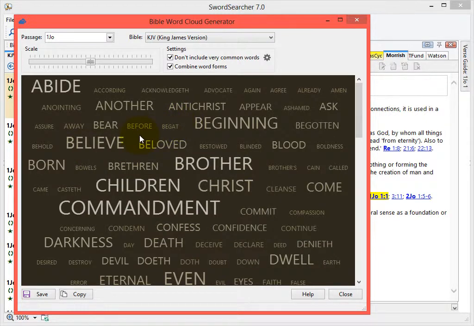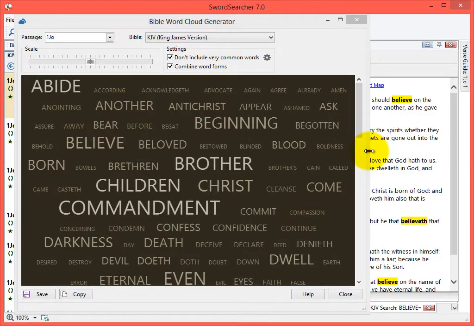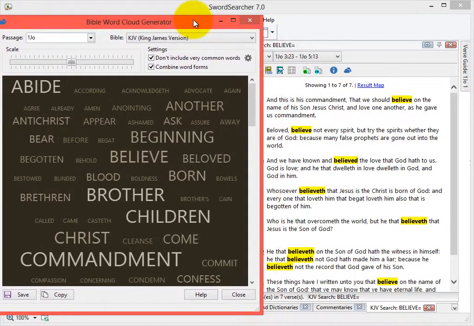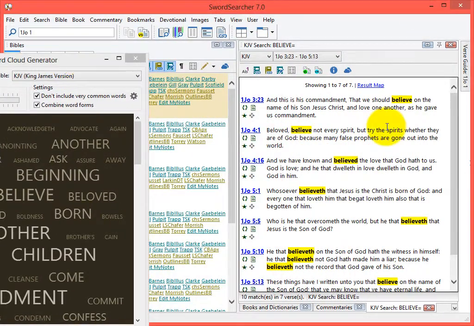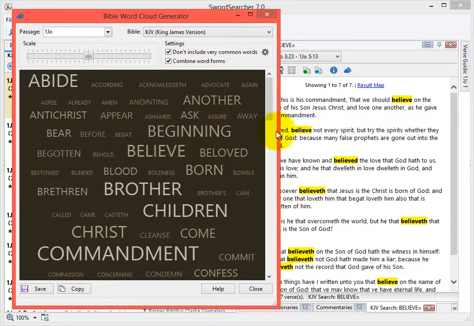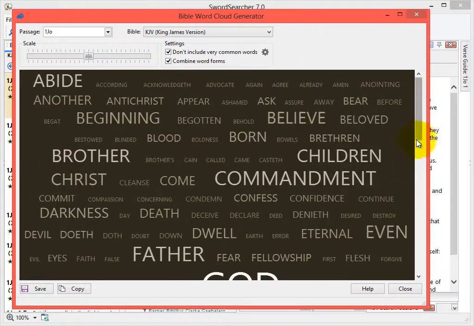Now if you click a word in a cloud, like this, you could see all of the verses in the passage with the word. And since we have combined word forms selected, you could see believe, believed, believeth are all included in this. So you could do a further study based on these verses from here. Let's go back to the word cloud generator. Make it a little bigger again.